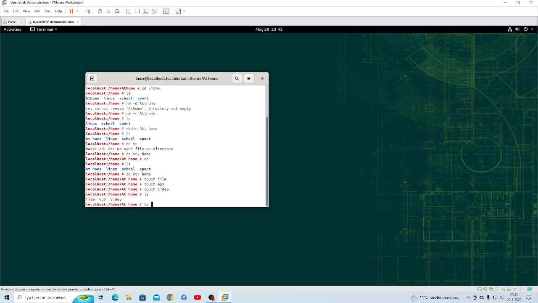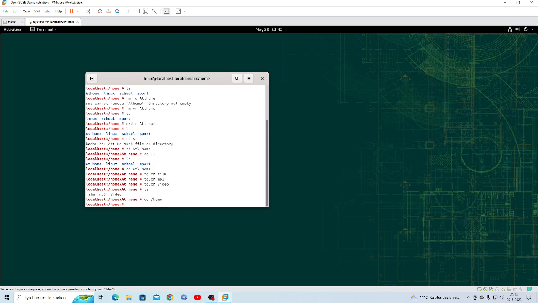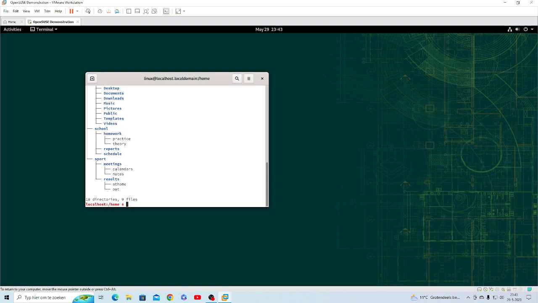If you remember, let me go back to home. Here I can see what I have. So this was the structure in Linux, but in school I had homework. In homework I had practice and theory. In school we also had reports and the schedule. So yeah, this is what I have changed now. In home, at home, I have this one.